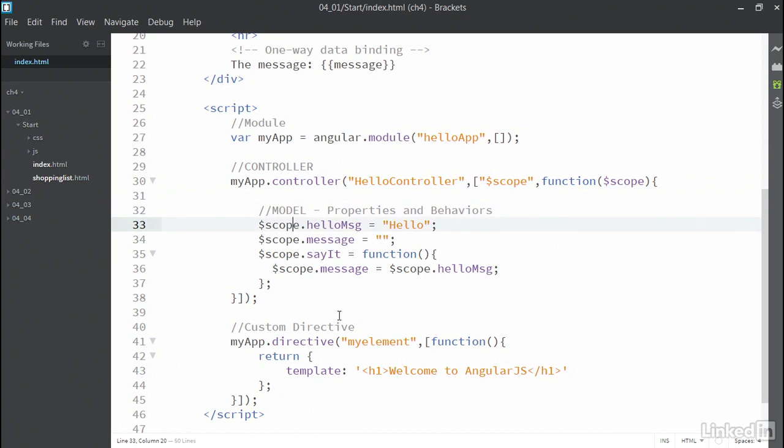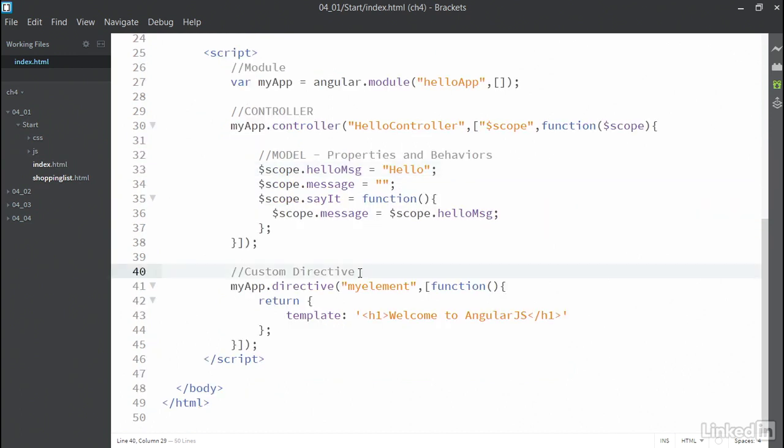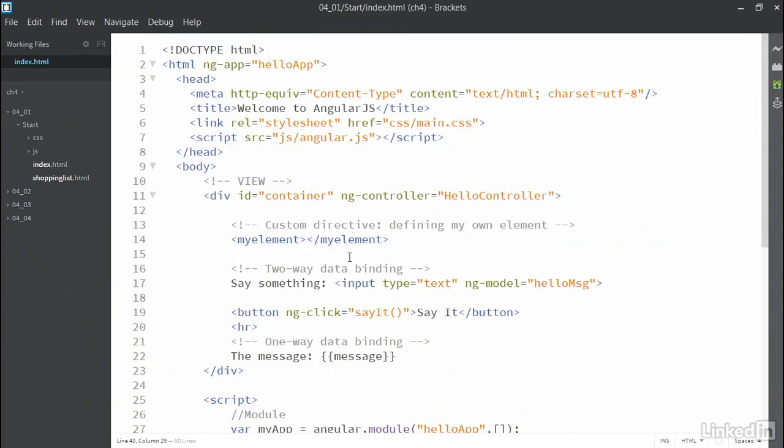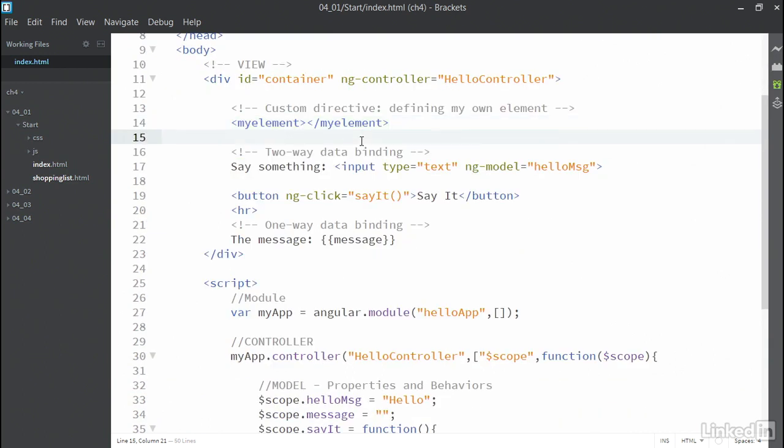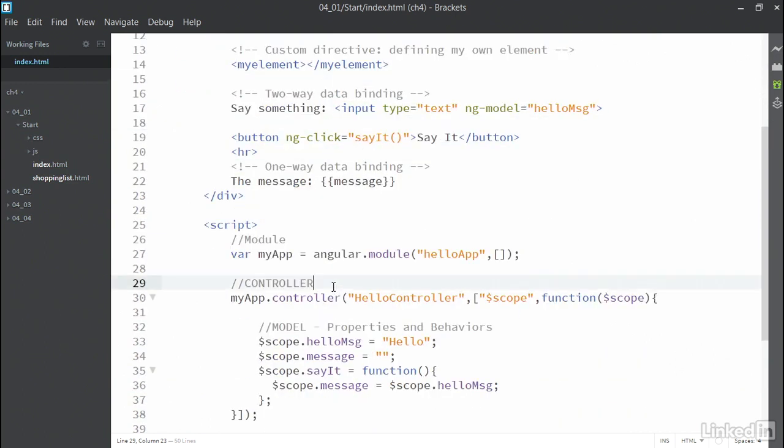Okay, so in here you also see I have another piece of information. This is a directive. A directive is nothing more than a custom element that you can create inside your script or your web page. And so this directive, if you look up in the code, it's right here. So mainly you have your view, which is up here in the code, the controller, and the model.